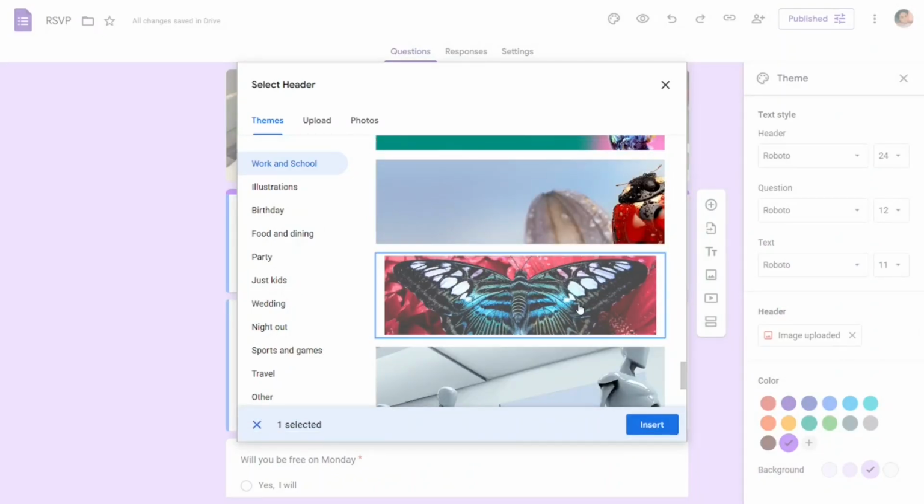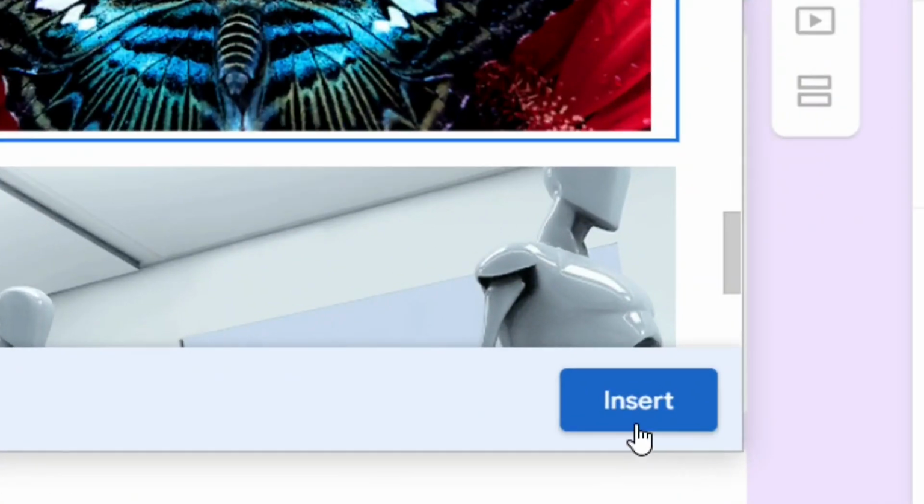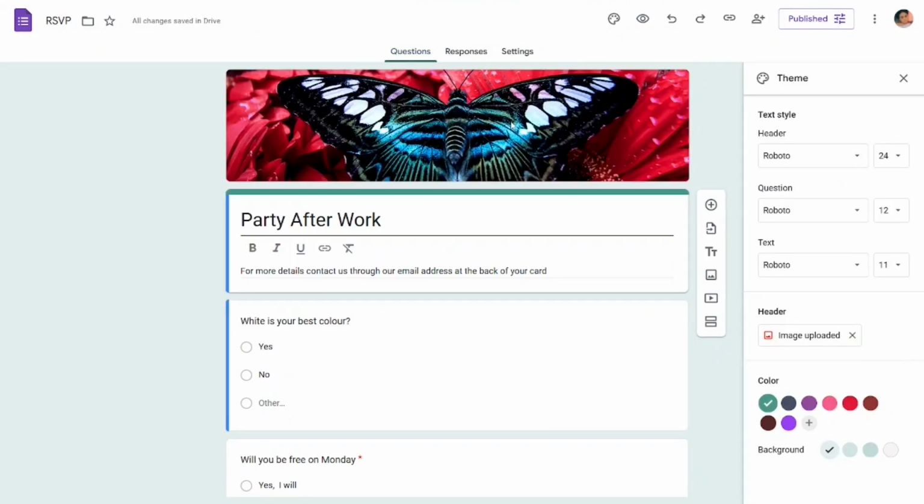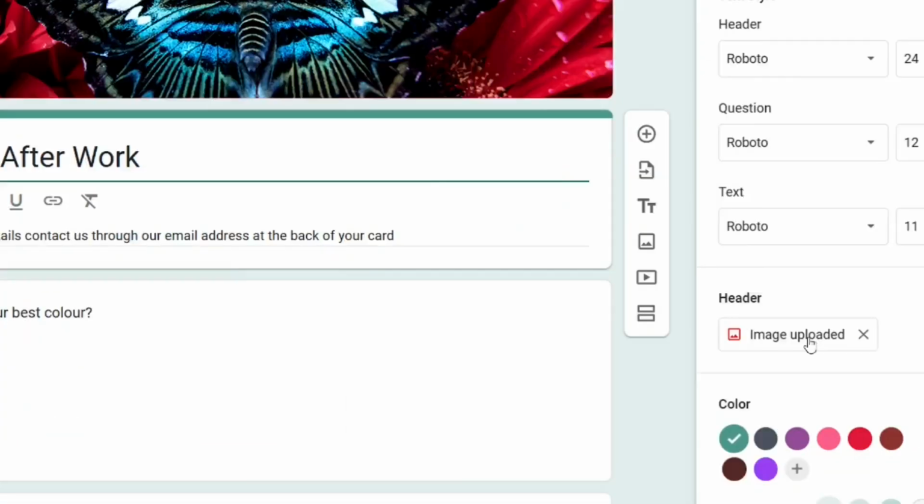Okay, after that, simply come here to where we have the insert, and click on the insert, and that particular image is going to be used as the header for you. Okay, so this is actually how you can change the image, by using the image upload.